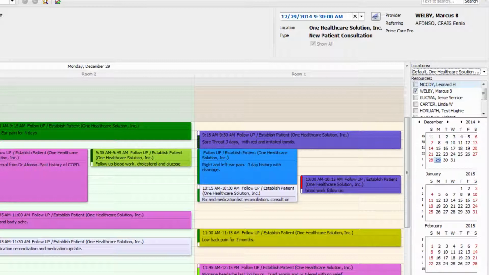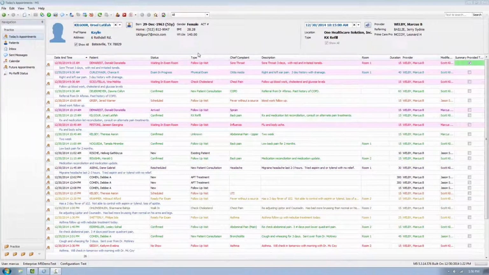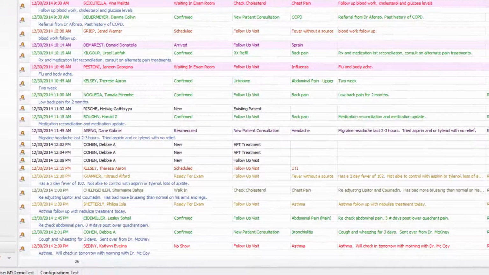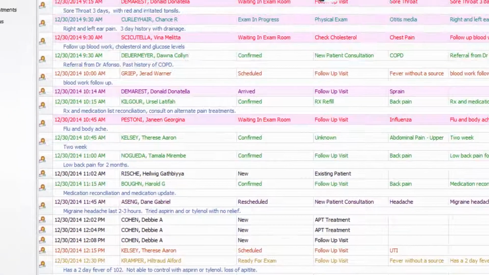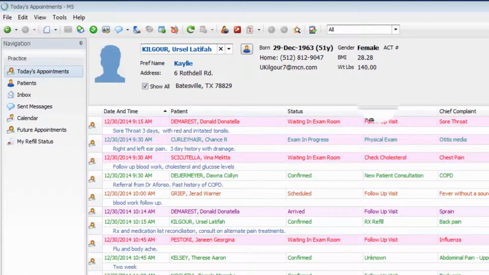Let's move on now to the list view for this same doctor. Today's appointments is a custom list of patients that are scheduled to be seen in the practice today. Each today's appointments list is customized for that particular user. This list is laid out for a doctor who has 26 patients scheduled that day, and of these 26, you can tell which ones have arrived and are ready to be seen.